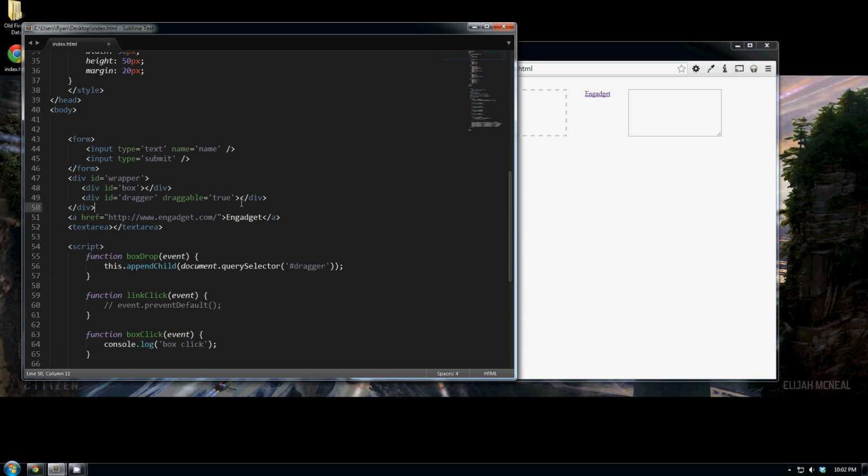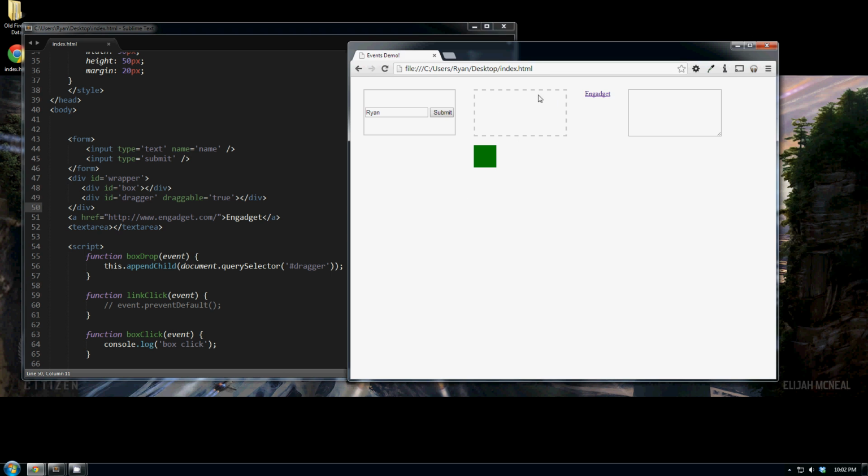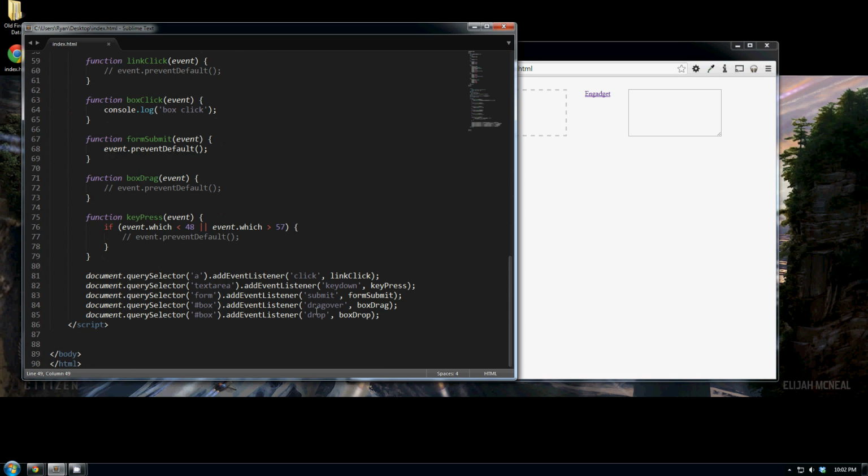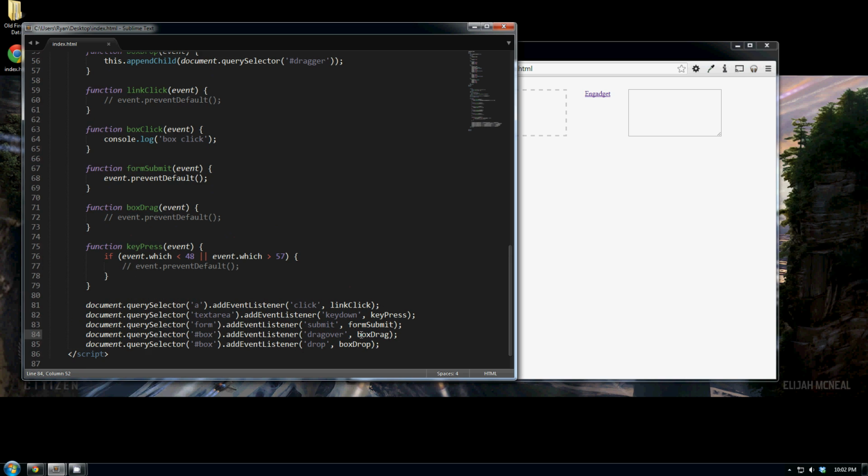However, I'm not able to drop it. In order to drop anything into an area, you have to designate that as a droppable area. And the way you do that is you add an event listener for drag over on this element, which is called box. So down here you can see we have box, add event listener, drag over, and all we do in this event, and this is the callback box drag, is we prevent the default.